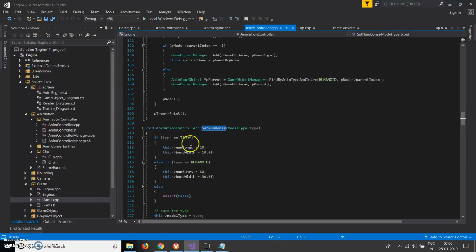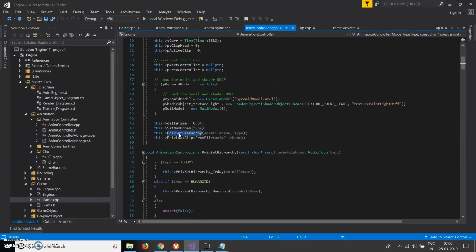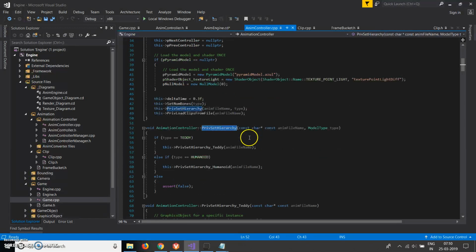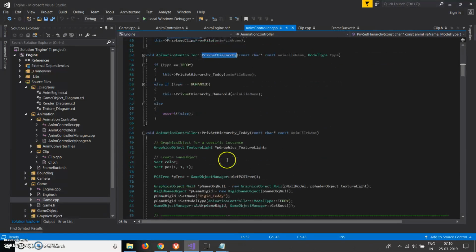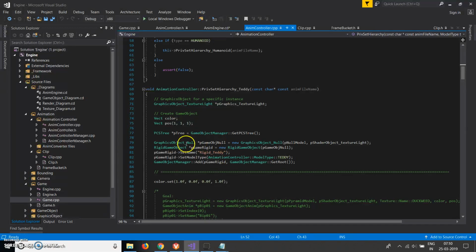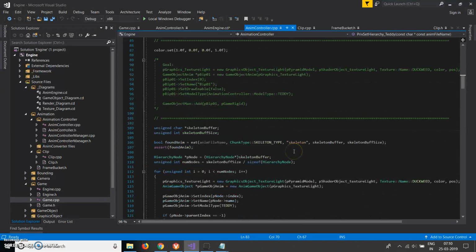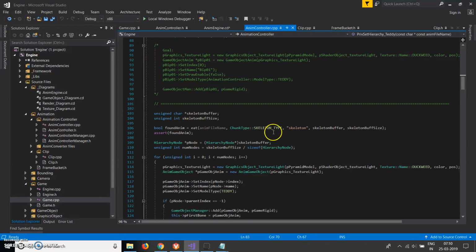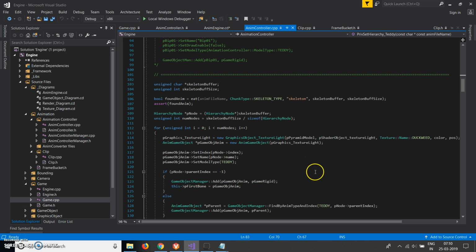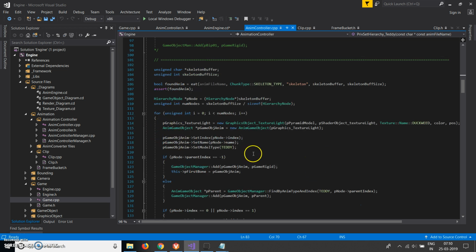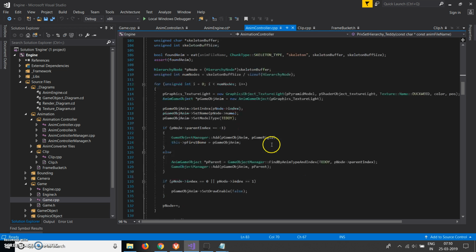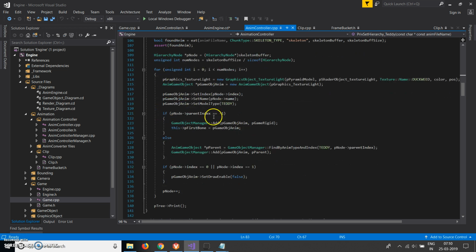So for a teddy, it's 20. For a humanoid, it's 80. And then similarly, based on the type, we're now just easily going to load in the data. So we create a rigid game object root for both models, but after that, we eat the skeleton chunk, and then based on the data we receive, we start creating animation game objects, setting their model types, and then figuring out who their parents are and how to add them.